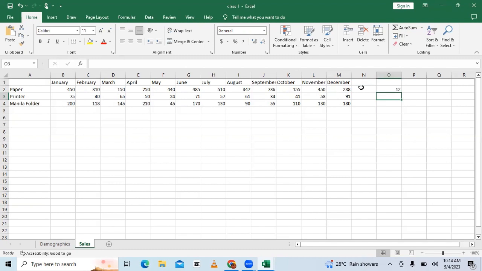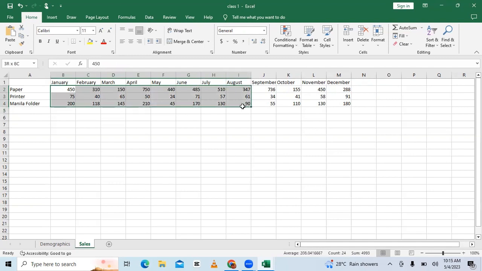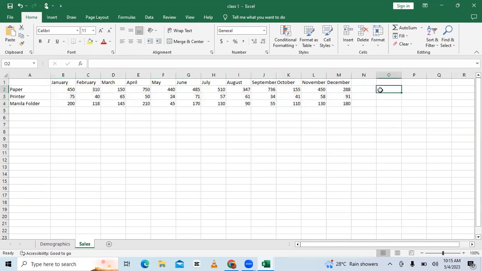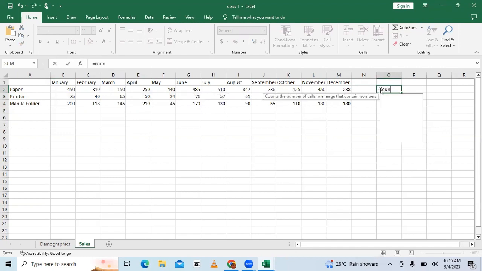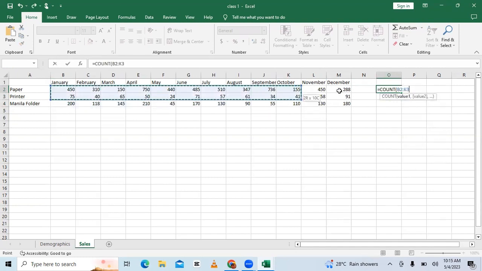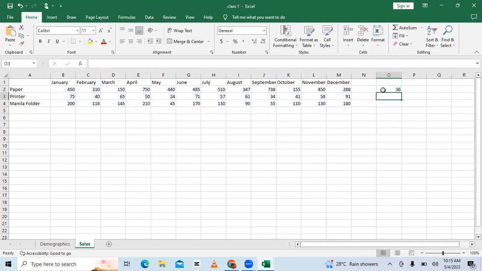So what if it has text? Does it also count text? It does not count text. Count does not count text, only numbers. Let's try that out. First of all, I'm going to count this one here, the one that contains the numbers, so that we can see. I'm going to count everything that contains numbers there, so that we'll know how many there are before we calculate the whole range. So enter, we have 36.